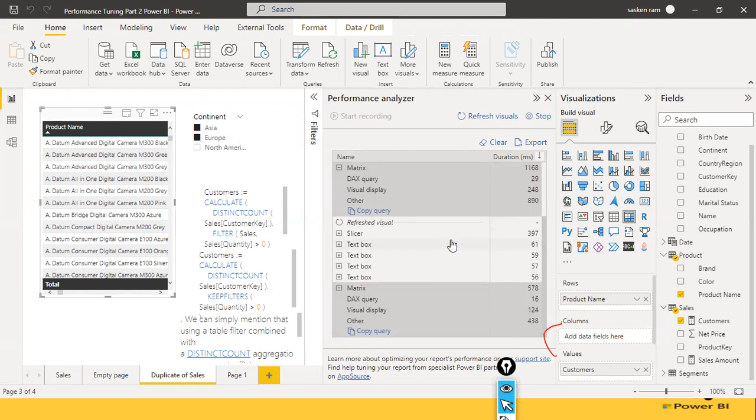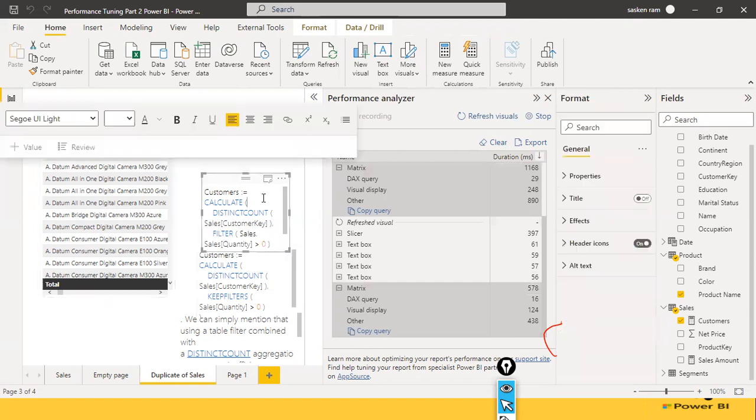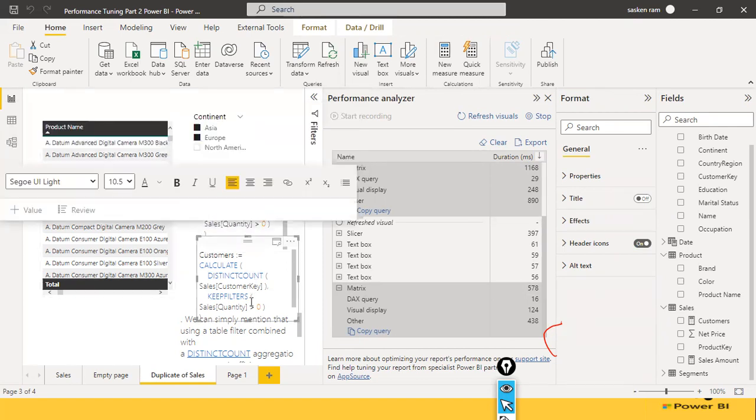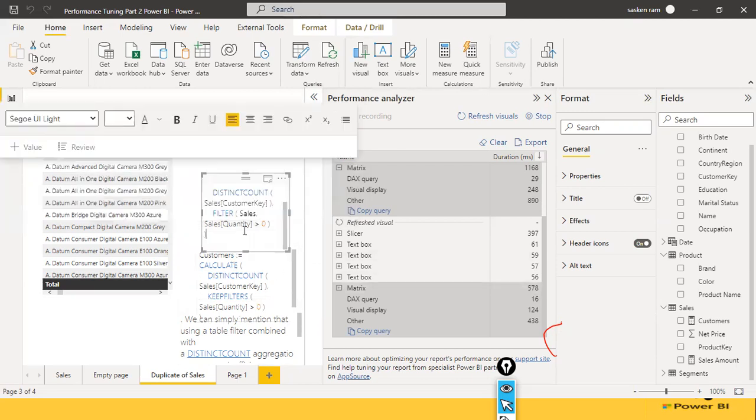So what is the difference between these two? Both of them are more or less the same. The only thing is the filter here creates a filter table. This one returns a table, right? The virtual table, on top of which you are filtering. Here, you are using the key filters function. What it does is it checks the sales quantity, and wherever the quantity is greater than 0, only that you fetch. But in this case, a virtual table is getting created and then you are checking it.